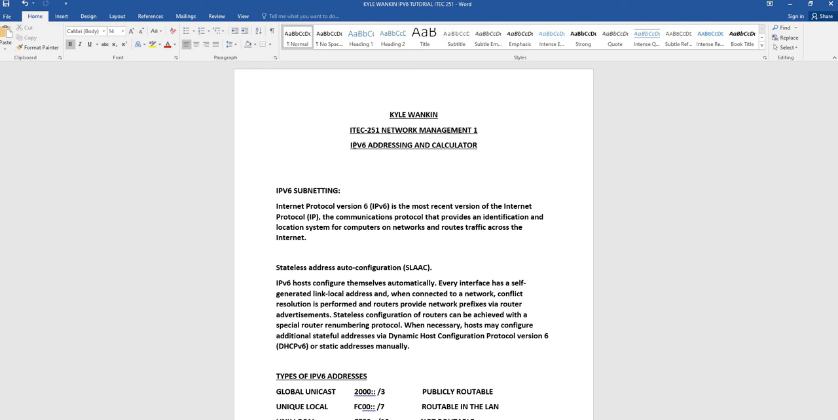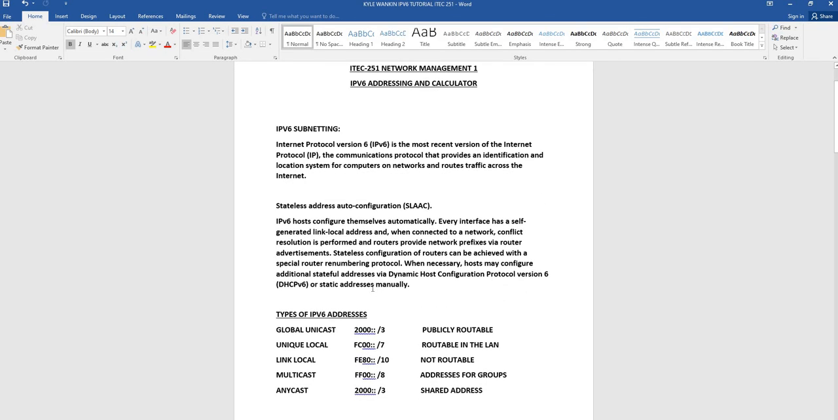It's 128 bits. We have 32 bits, and 32 bits times 4 is 128, so it's four IPv4 address spaces' worth. Normally we have 64 network bits versus 64 host bits.